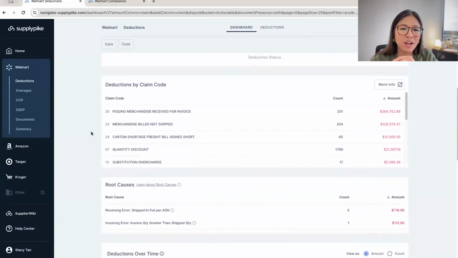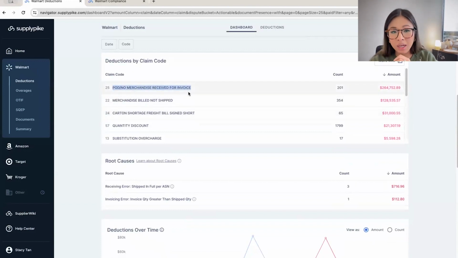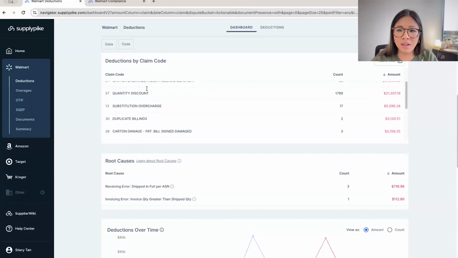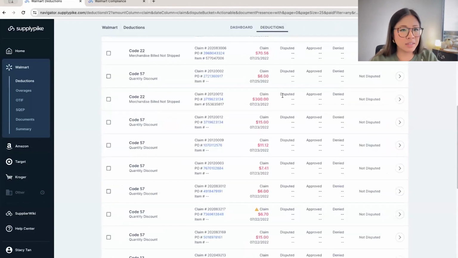We really try to stress the importance of understanding where you're losing money, so that you can implement strategies in the future. Like, oh my gosh, we are getting killed with code 25s, which is basically Walmart saying they did not receive the entire order. And we know that's not true. Is it an invoice timing issue? Is it a packaging issue? Is it a palletization issue? We will call these types of insights out for you at a high level, and even on a deduction by deduction level.